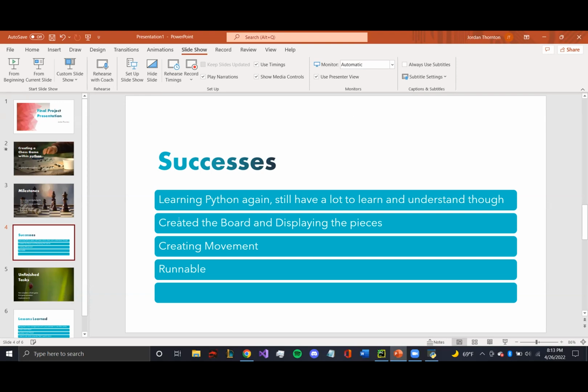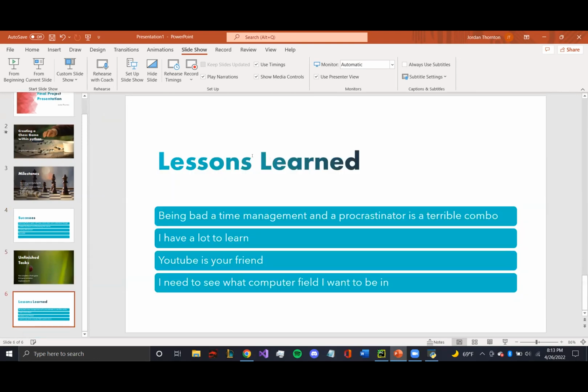But throughout this project, learning Python was fun again. I still have a lot to learn. There's still some stuff I don't understand within it, but with practice I'll learn it more. But I had fun.